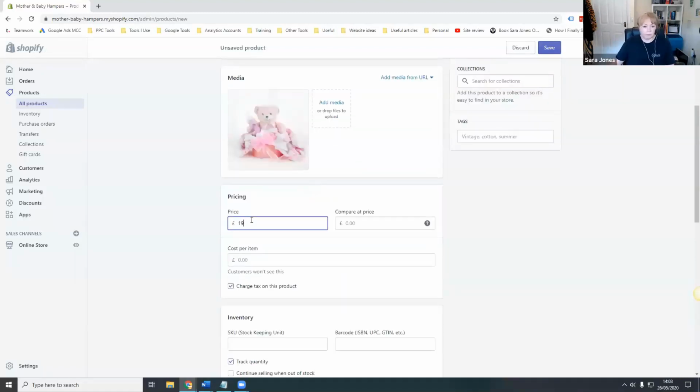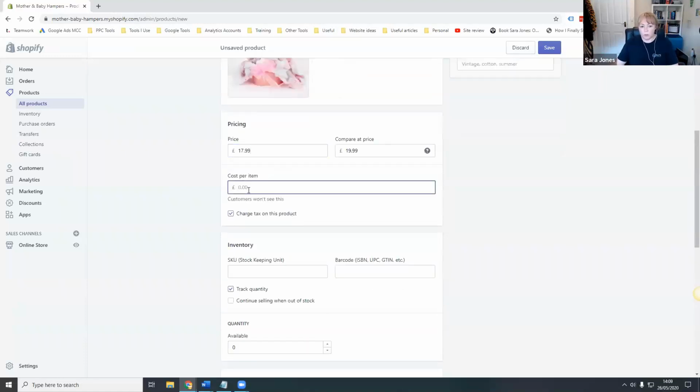Pricing, stick your price in here. The compare at price: if you want to show that a product is on sale, you would put the normal price in your compare at, and then you can put, say, $17.99 in your price, and you'll see how it shows. It'll show that it's been reduced, which can be quite nice. If you want to run reports inside Shopify that give you profit figures, then you can put your product cost in here. Whether or not you're VAT registered, obviously, I'm going to uncheck that for now.